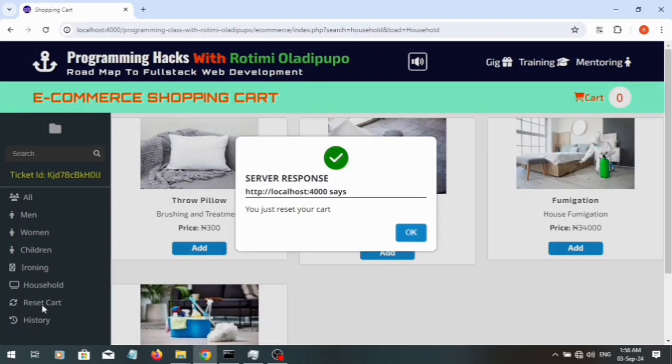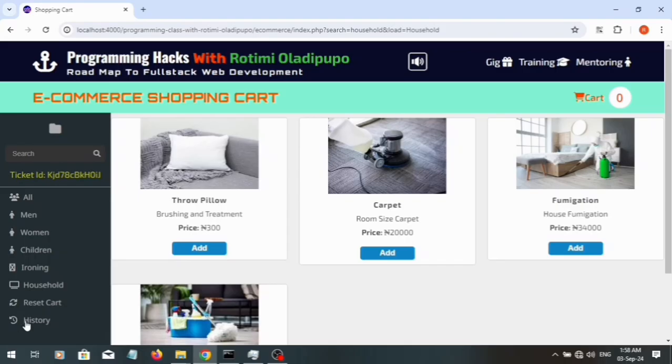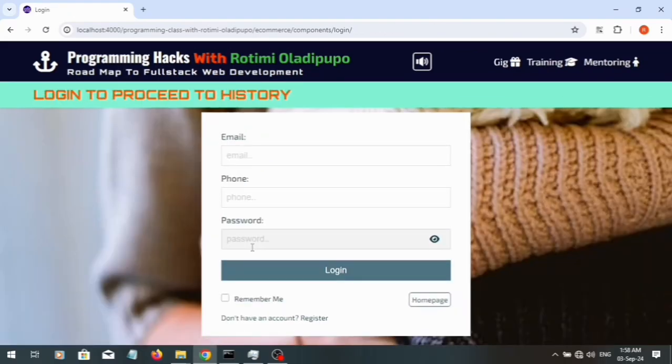Then this reset cart is to reset your cart. Maybe you are shopping along and then you want to start all over again. It will reset your cart to 0. Then this history is used to log in and check all your shopping history with the company. We are going to be testing it later on. It's a very powerful login system. We'll test it later on.